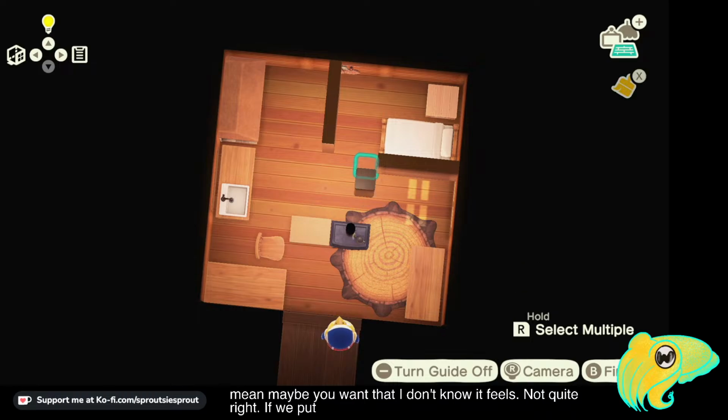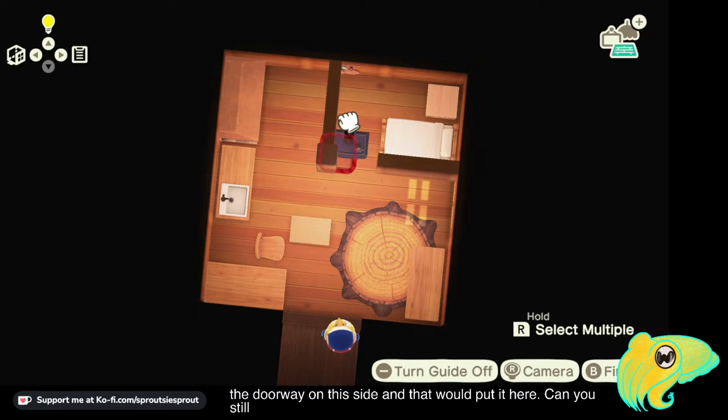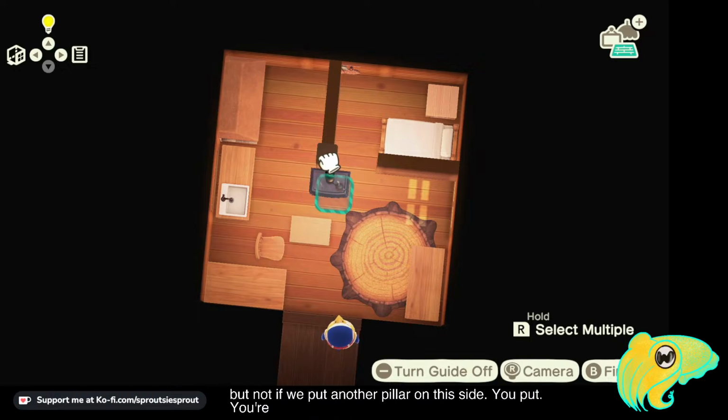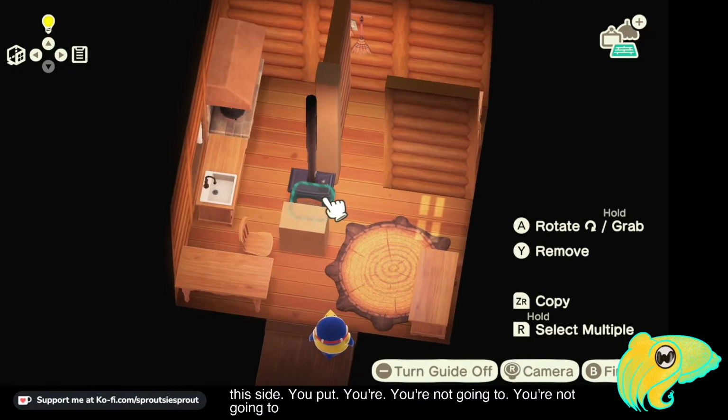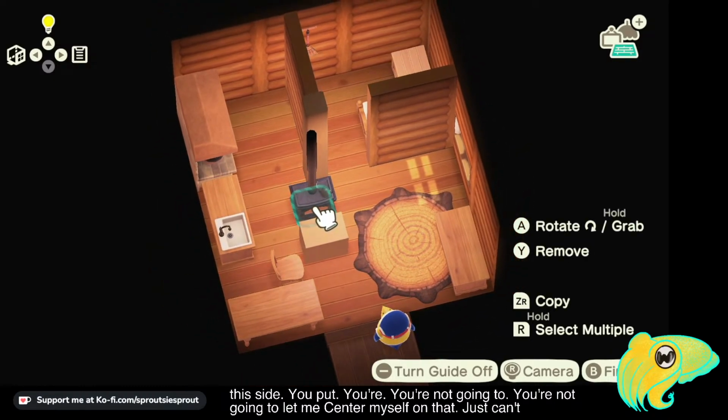If we put the doorway on this side, that would put it here. Can you still walk through? Yeah. Could walk through there, but not if we put another pillar on this side. Oh, we put... You're not gonna... No, you're not gonna let me center my stove on that. Just can't. That can't happen, huh?